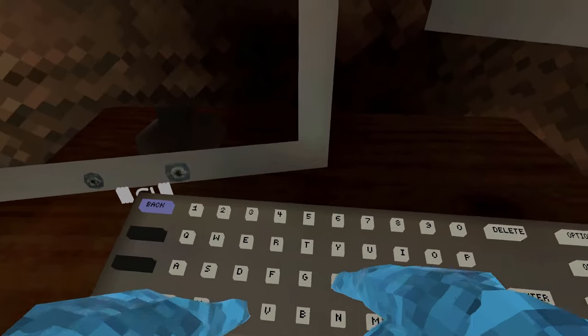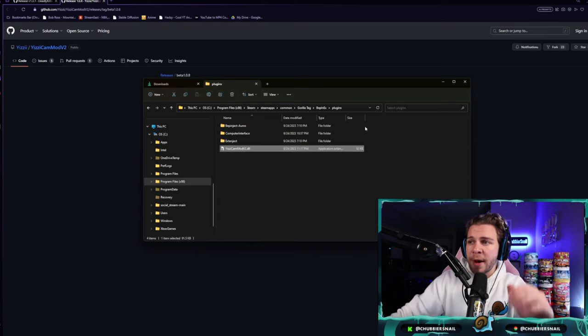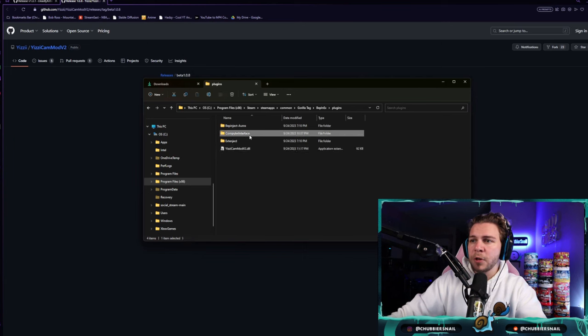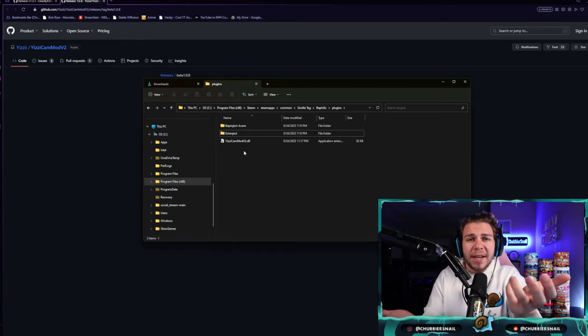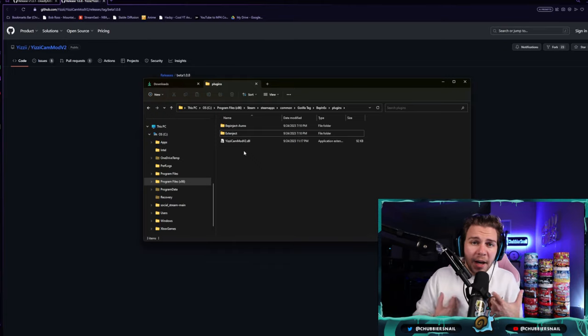For example, when I joined the game with this mod, I noticed that the computer just completely disappeared. I could no longer type anything onto it, and it was really stressful. The solution was to go back to the plugins folder on my computer, go to the Computer Interface folder that spawned, and just delete it. Doing so brought the computer back to my game. It's kind of funky how it works like that, and I honestly don't know why it worked.